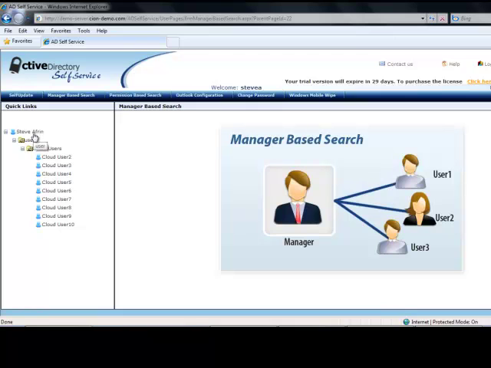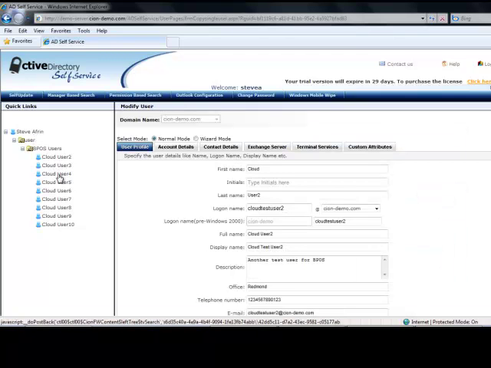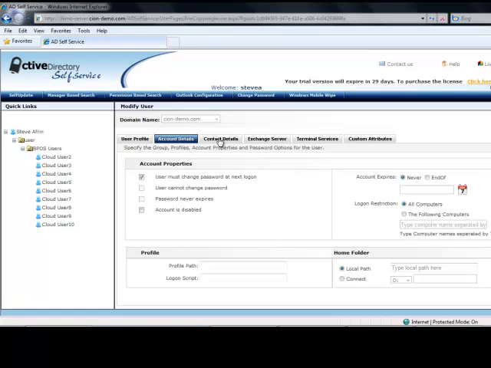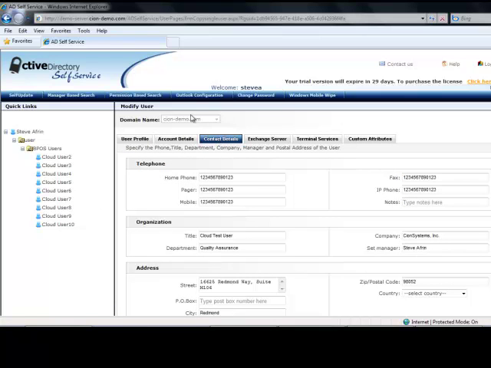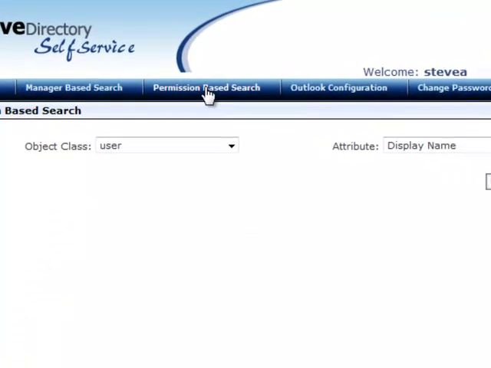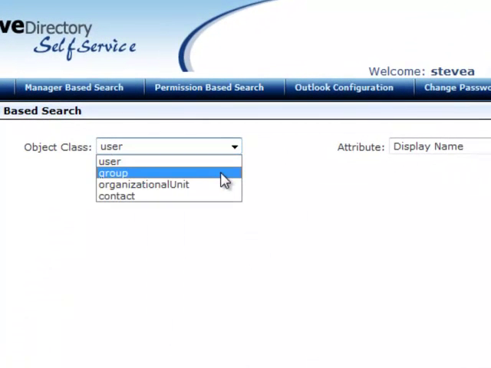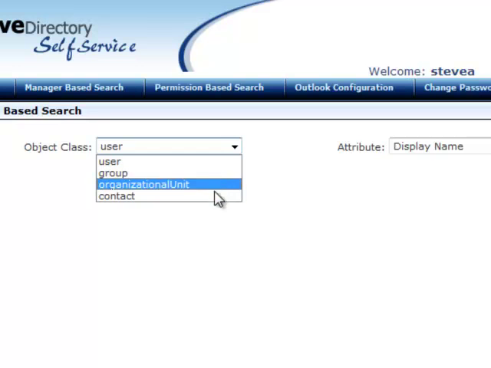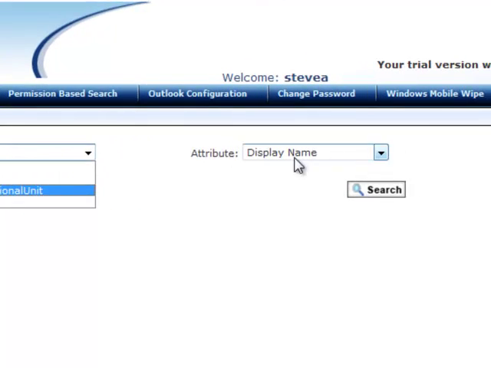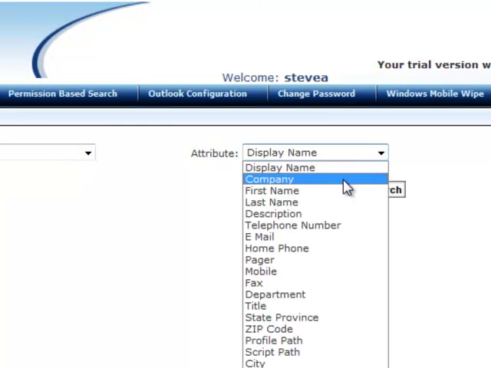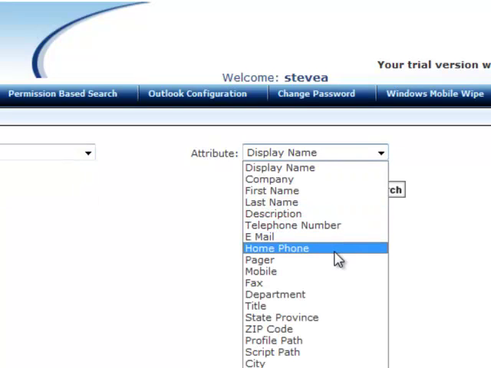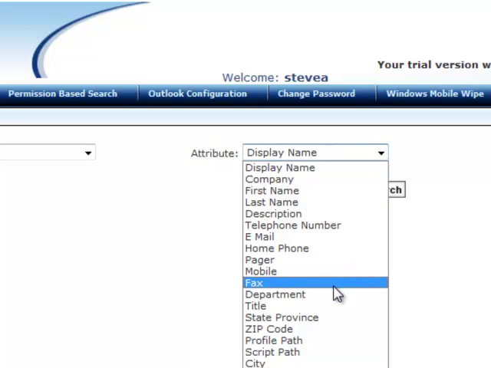If this user happens to be a manager, the manager is able to see all employees that report under that chain and can change any of the attributes that the administrator has indicated are changeable by a manager. In addition to the manager-based search, a manager can also do a permission-based search. Now, in permission-based search, you can see there are a number of different attributes that can be selected.